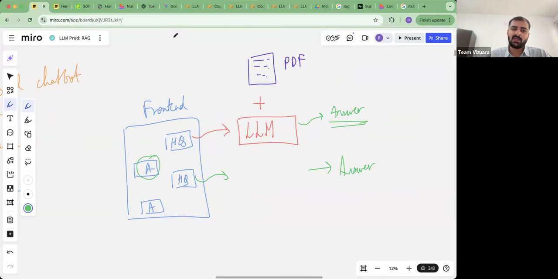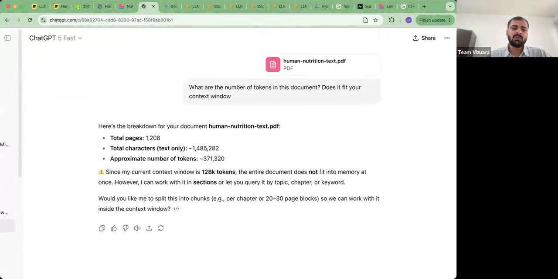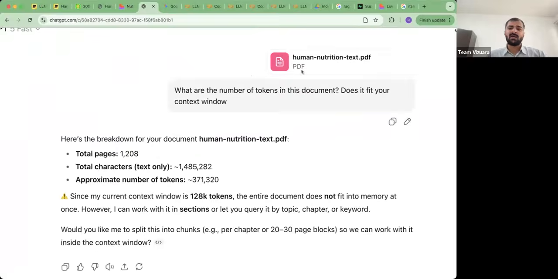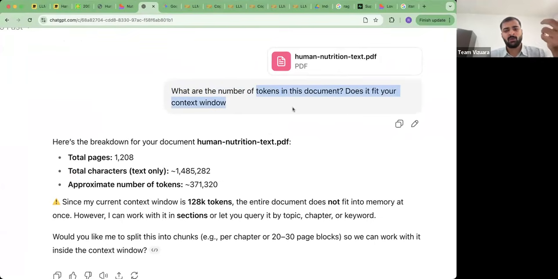So let's actually see this, right? And I encourage all of you to do this in practice. Go to ChatGPT. I went to ChatGPT right now and I put this exact same PDF and I asked, what are the number of tokens in this document? Does it fit your context window?